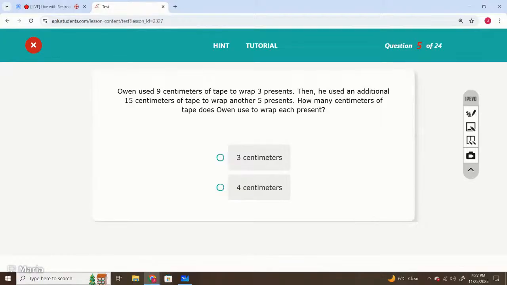Owen used 9 centimeters of tape to wrap 3 presents. Then he used an additional 15 centimeters of the tape. The correct option is 3 centimeters. Okay.